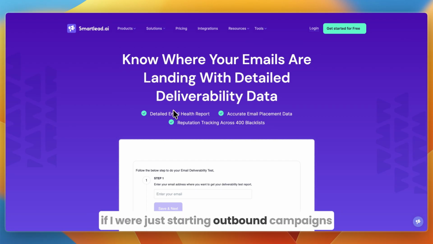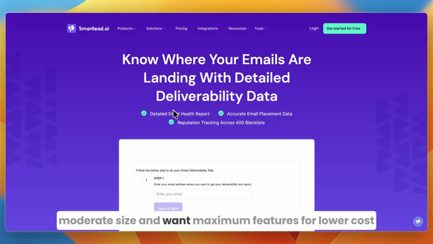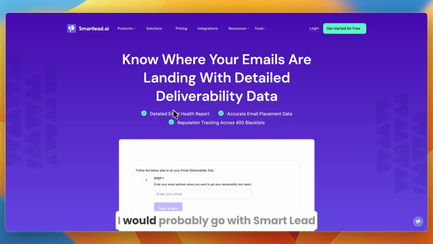Now here's how I would choose. If I were just starting outbound campaigns, moderate size and want maximum features for lower cost, I would probably go with Smartlead since it gives you strong basics, gives you good warm-up and reply handling, but the downside is it doesn't have the lead generation.